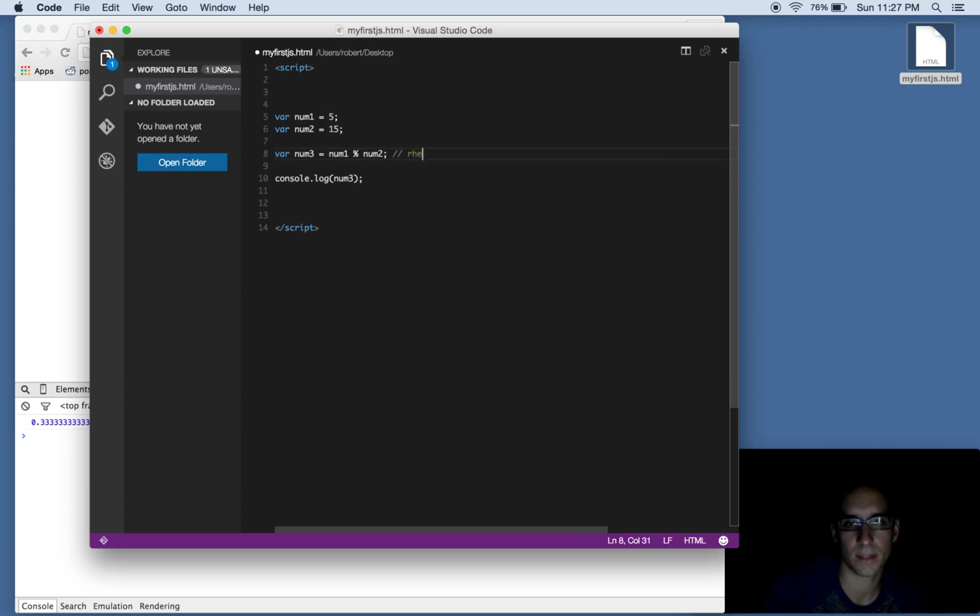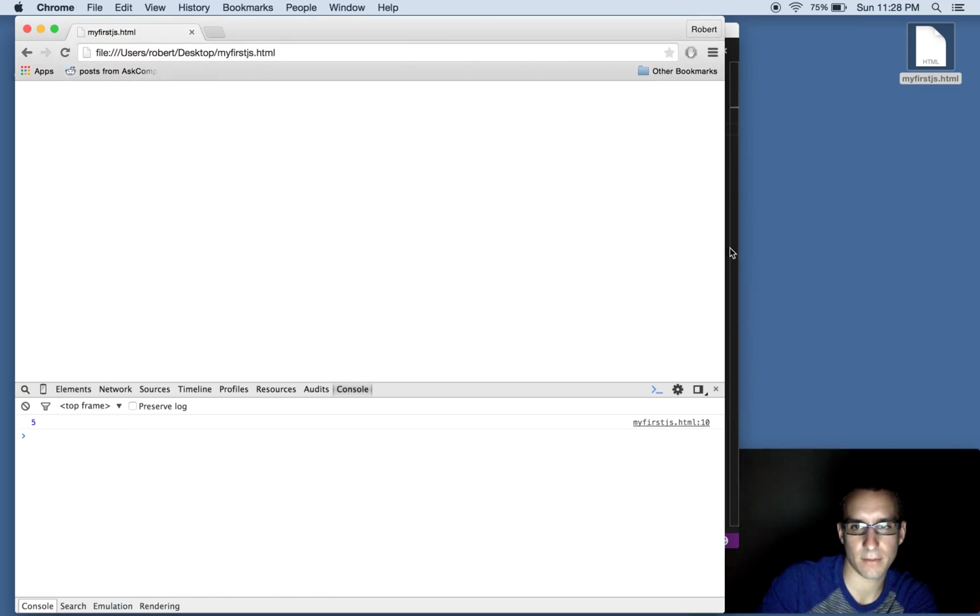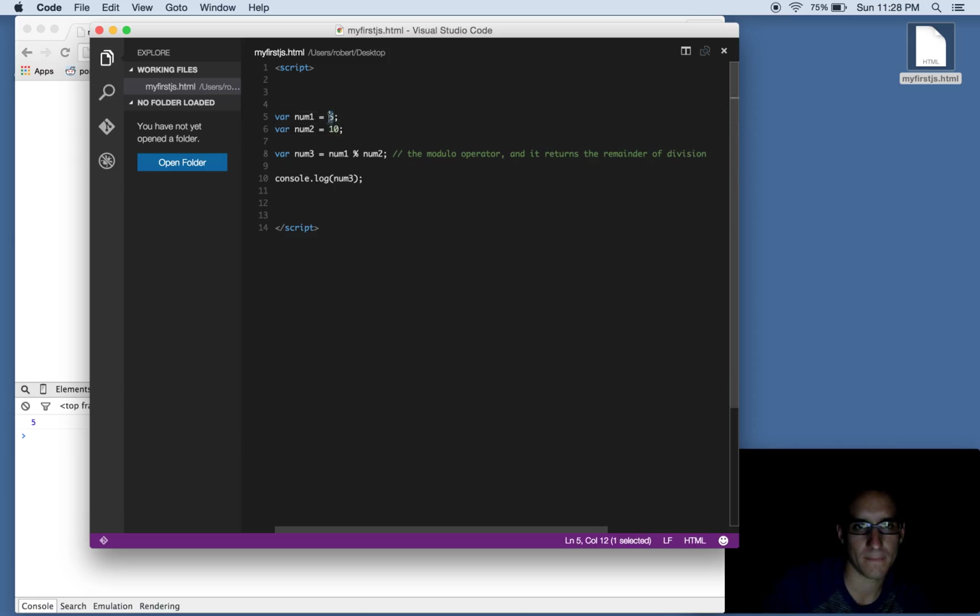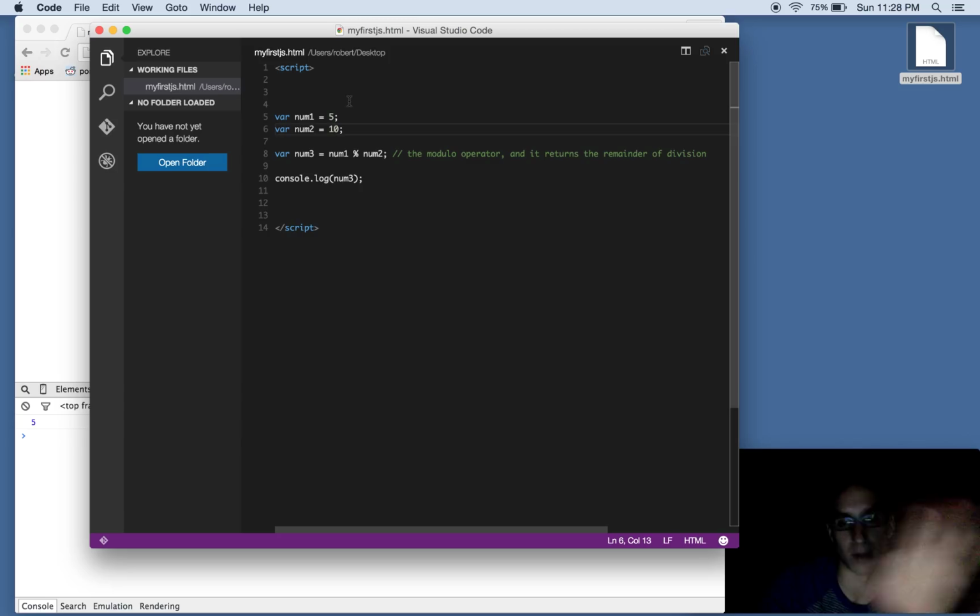This is called the modulo operator, and it returns the remainder of division. So what does that mean? Well, if I divide 5 by 10, we get 5 back. If you try to divide 5 by 10, you can't really do that. 10 divided by 5 is 2 with no remainder.